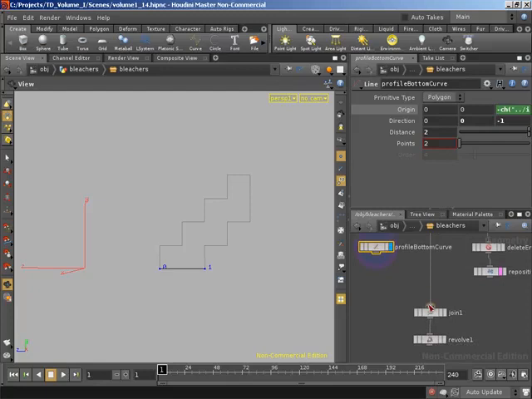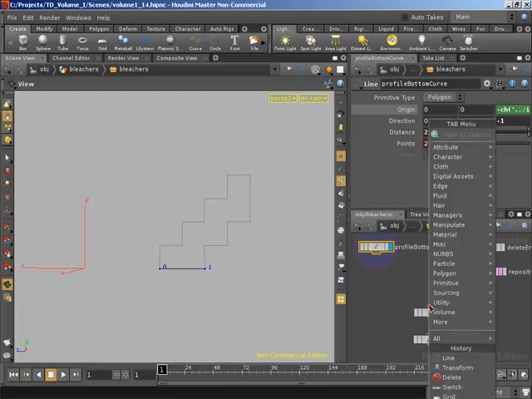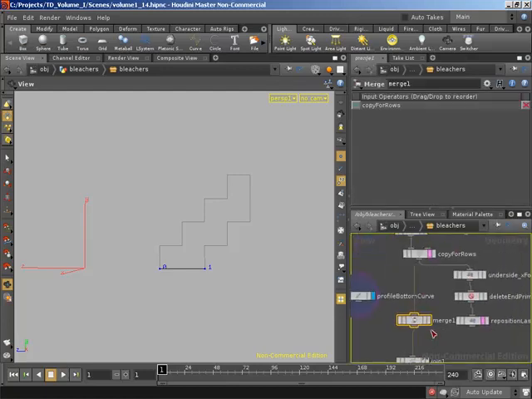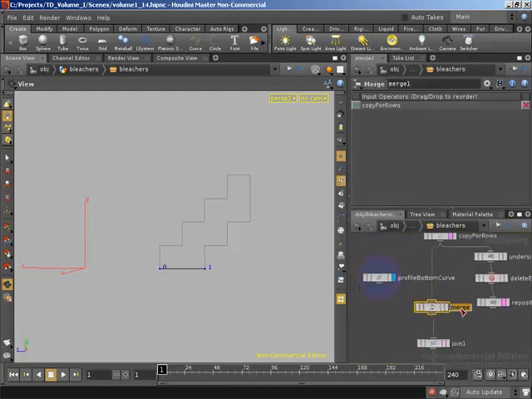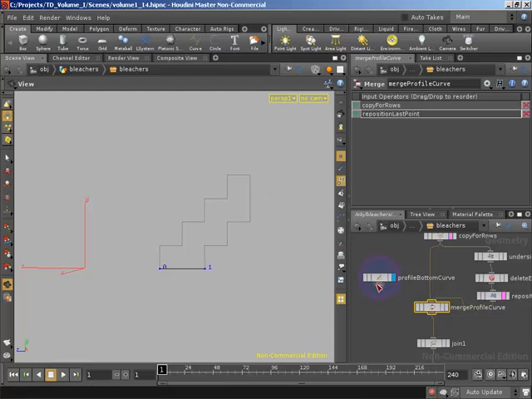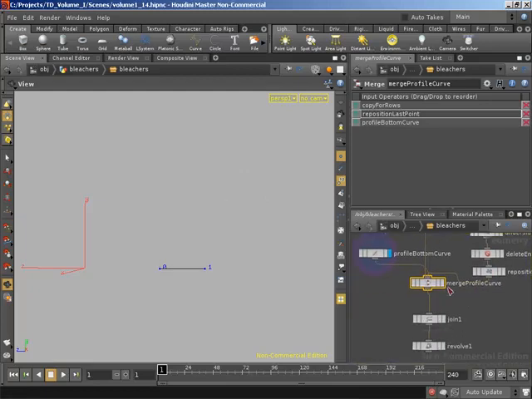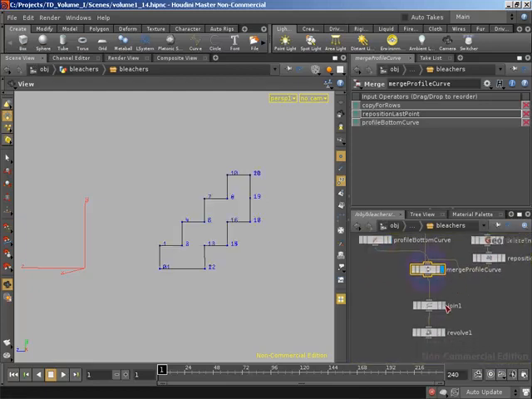So I'm going to right click on the input to the join, and I'm going to create a merge SOP, enter to accept that, enter to place that into our network. I'm going to rename this to merge profile curve. I'm going to wire in this section of the curve, the underside, and I'm going to wire in the bottom section of the curve. Let's untemplate both of those, bring our visibility down and look at the join.